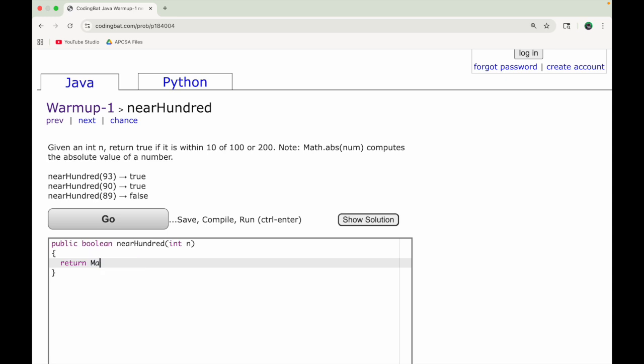So I'm going to do this. Math.abs of n minus 100 is less than or equal to 10. And let's think about that for a second. Math.abs will take the absolute value. So if I do this, let's say n is 108. 108 minus 100 is just 8. I take absolute value, that is less than or equal to 10, so I'm good to go. What if it's 92? Well, 92 minus 100 is negative 8, but I take the absolute value, so that's 8, that is less than or equal to 10, I'm good to go.